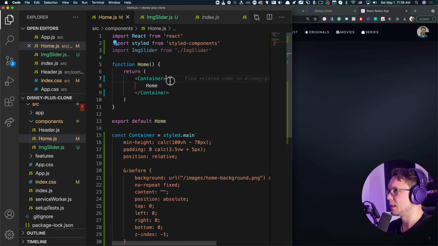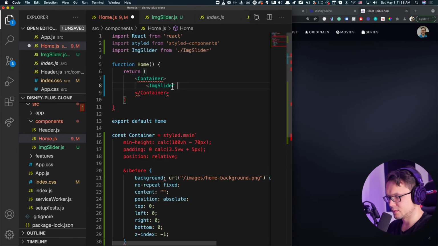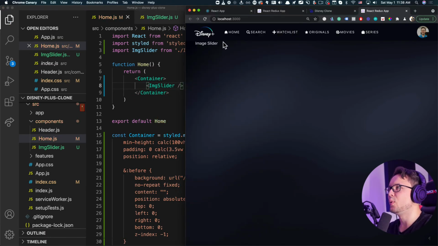Save that. Let's go ahead and create the component now. So say ImageSlider. Done. Boom. Image slider is right here. So that's pretty good. I'm pretty happy about how that's turning out. It's really, really good. Actually, I like that a lot.